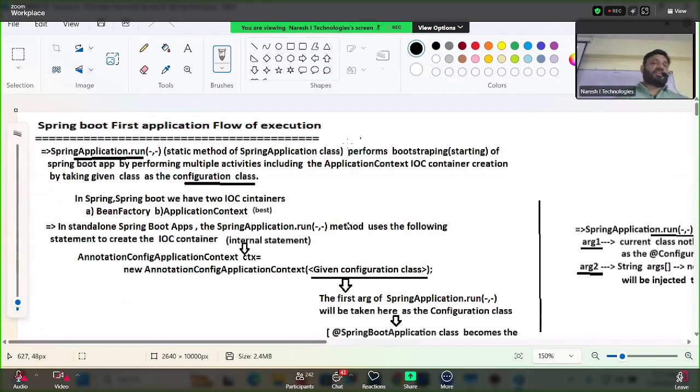Spring Boot first application, flow of execution. SpringApplication.run: run is the static method of the SpringApplication class. It performs bootstrapping. Bootstrapping means starting the application. Everything starts with that method only, guys. Booting a computer means starting the computer. It starts the Spring Boot application by performing multiple activities, including the application context, that is, IOC container creation, by taking the given class as the configuration class. What class, guys? The given class as the configuration.